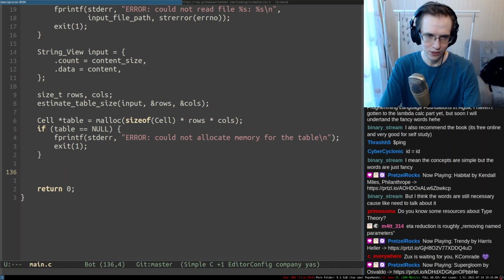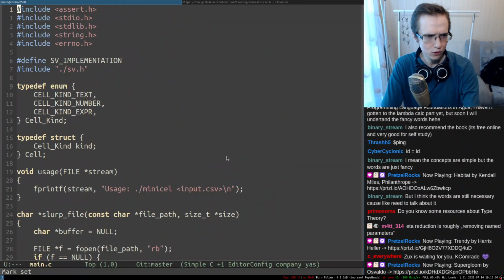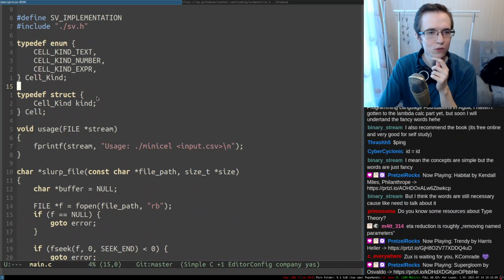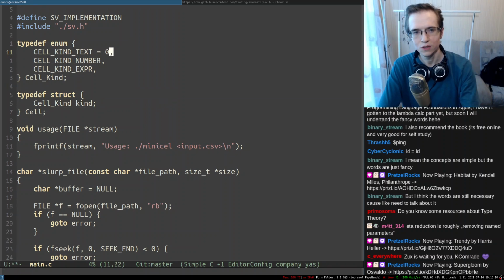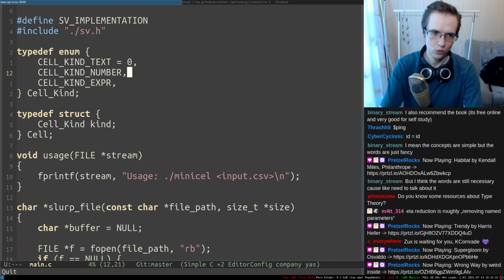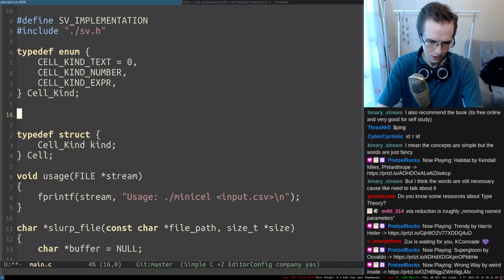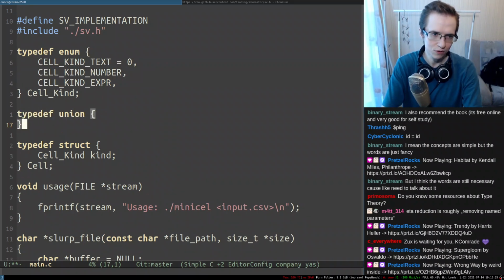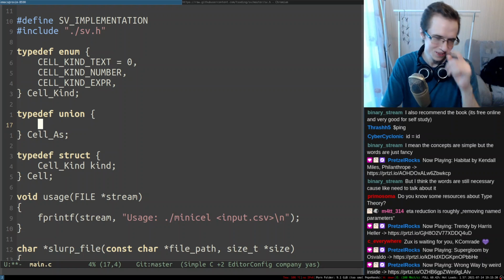All right, so now we have a table, and now we need to fill up the whole table. So how are we going to be doing all of that? We have different kinds, and the default kind, I suppose, is going to be the text. So everything is going to be considered the text. Number is going to be one, expression is going to be something else. So maybe I'm going to introduce a union that encapsulates different kinds of cells. So we're going to have a typedef union, Cell_As. I like to call my unions "as" for reasons.